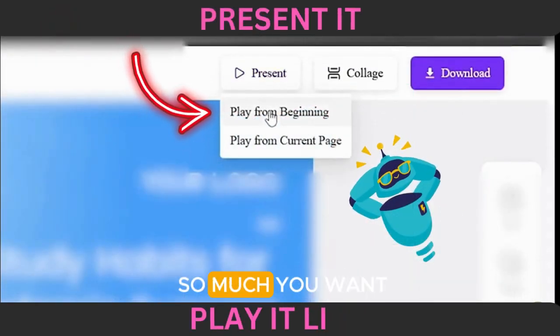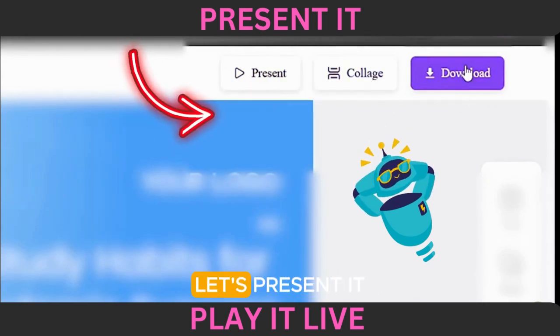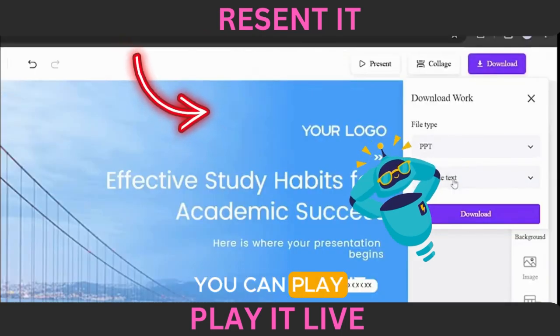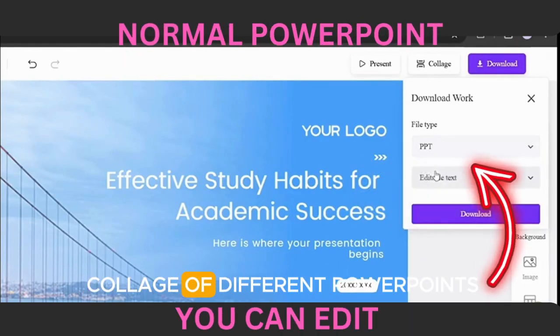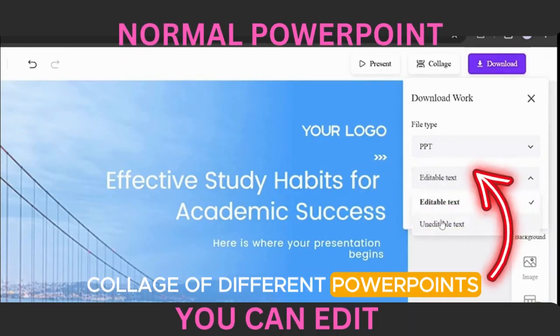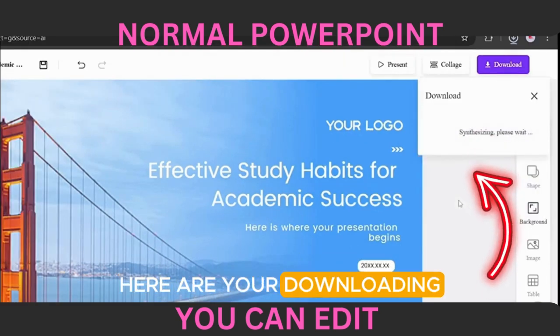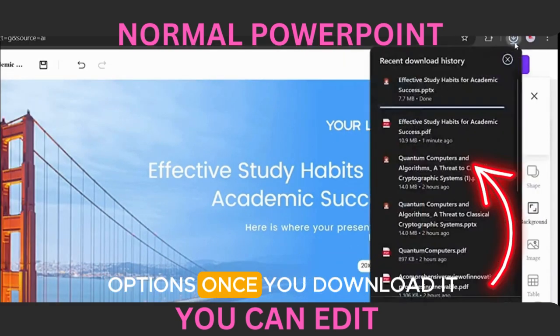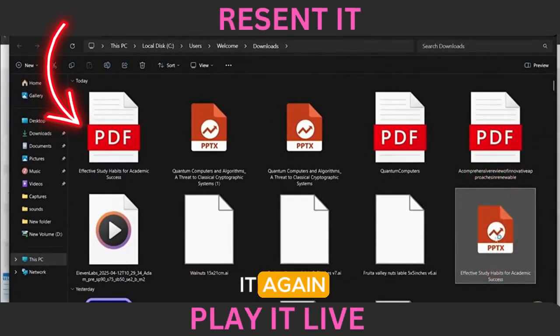Now you love it so much you want to flaunt it. So just how can you do it? Let's present it. You can play it live, you can present it, you can download it, you can make a collage of different PowerPoints you've created. Here are your downloading options. Once you download it, it's a normal PowerPoint, so you can edit it again.